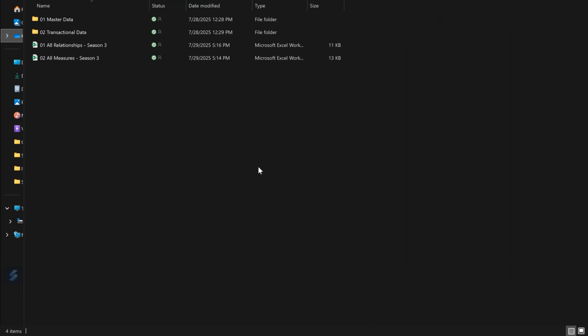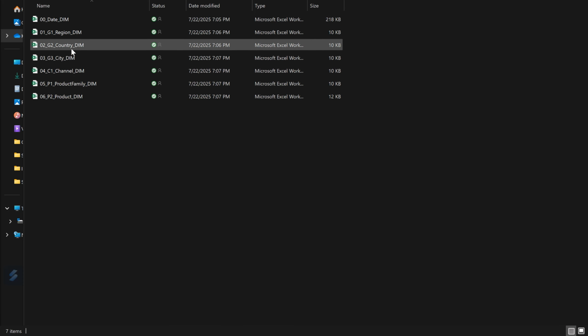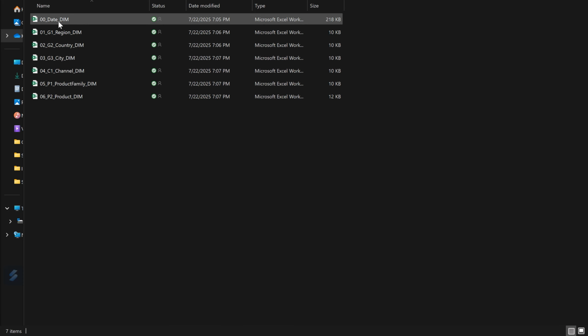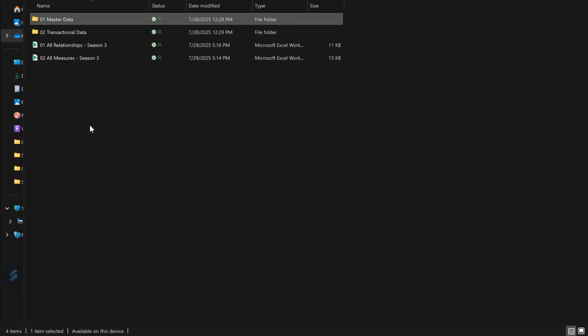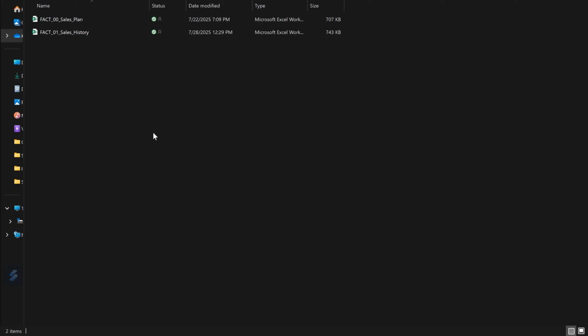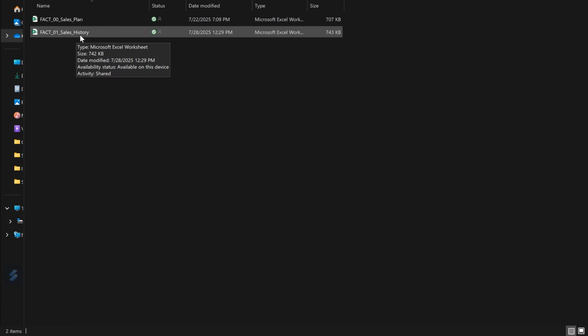All right, so these are the two folders that you will have access to. Master data, let me double click this. You've got 7 dimension tables. In fact, the date dimension is also there. You can go ahead and create the date hierarchies if you are working on Power BI service, or if you are working on Power BI Desktop, the date hierarchies will be automatically detected since this is going to be an Excel source. And then let me go back and bring the transactional tables on the screen. So you've got sales plan, which is our first fact table, and sales history, which is our second fact table.